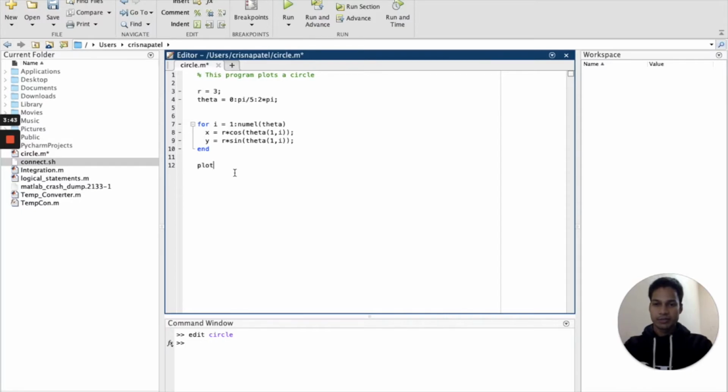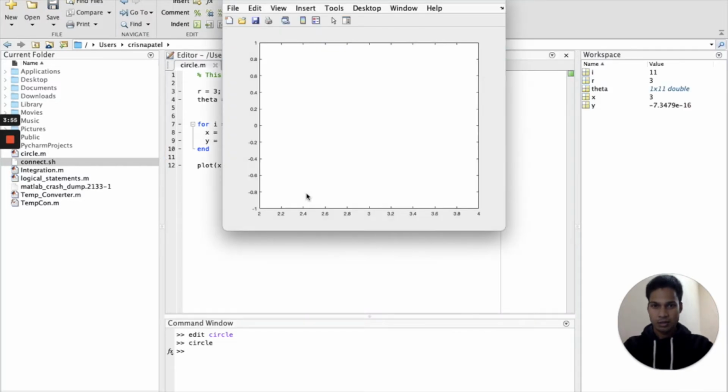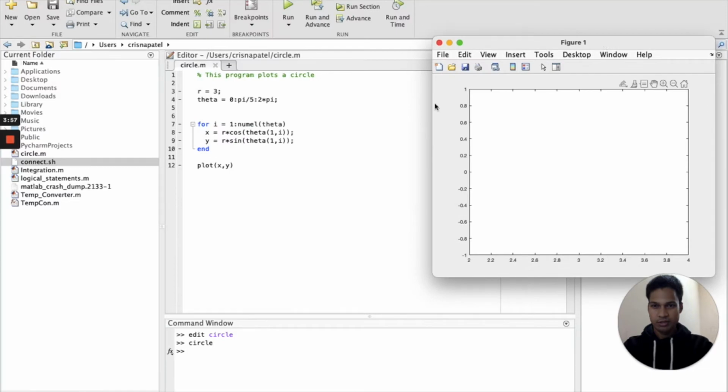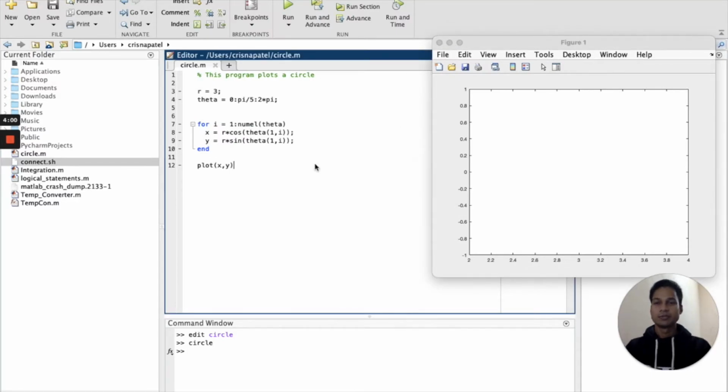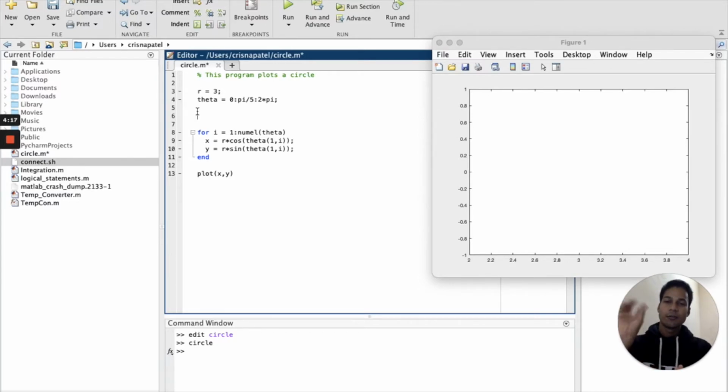Let me plot that. Let's see what we get. X and y plot. Do we have anything else to do? Okay, I guess not. Let's see. Okay, we don't have a circle here. Here's the problem. This loop runs, but every time it runs, the x and y values will be overwritten. So every time this loop runs, the calculated values of x and y should be stored in some sort of vector.